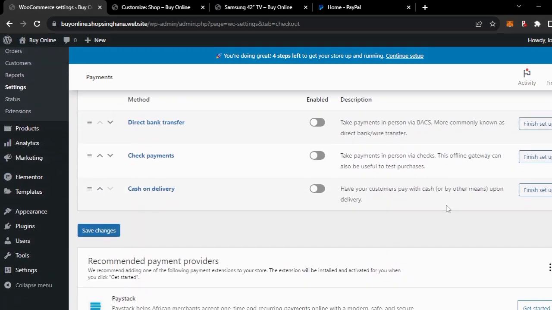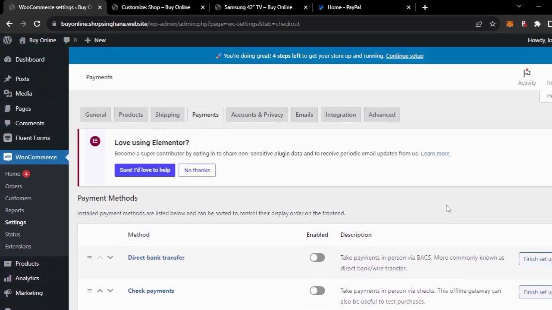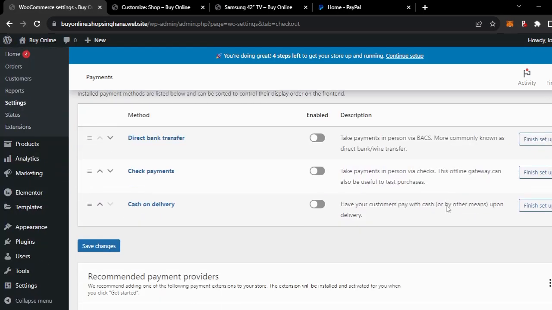All right, guys, so as you can see over here, this is our payment settings section. Now what we're going to do is activate what we have to activate. First of all, the most important thing is these three things over here. If you don't know how to set up any payment system, these three things will help you collect payment on your website.